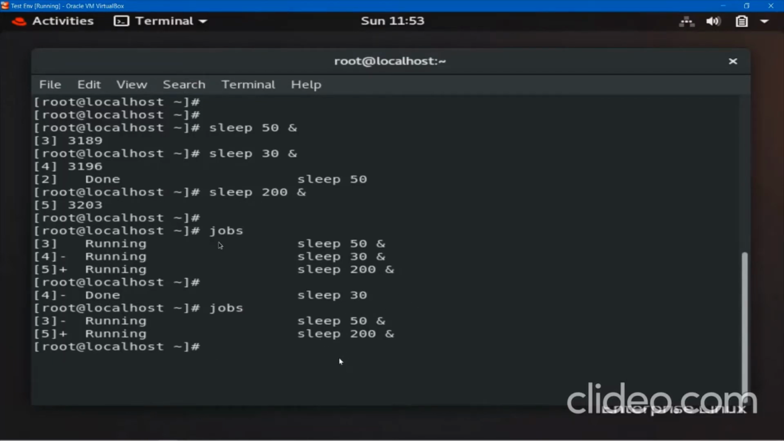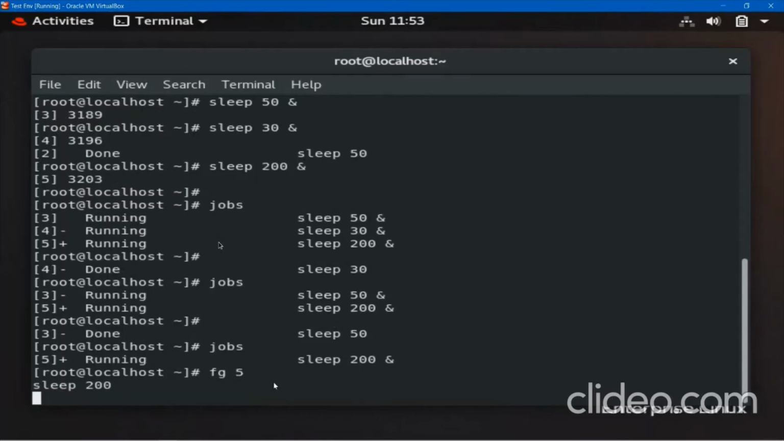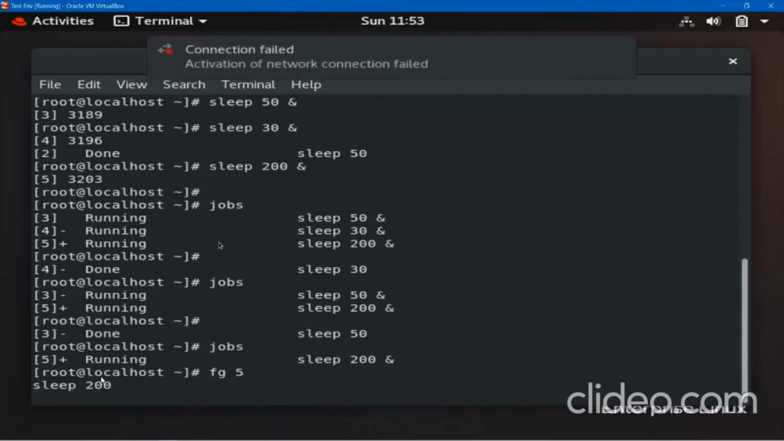So I think 50 might be complete. See here, the 50 seconds is complete. Now if I do jobs again, I can see the only running process in the background is sleep 200. Okay, now if I want to bring it to the foreground, what can I do? I can use fg, then the job number, which is 5. See here, it's running sleep 200 from that point, and I cannot use my terminal because it is running in the foreground. I have to wait for some seconds.